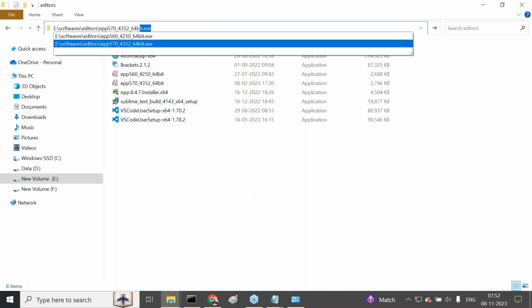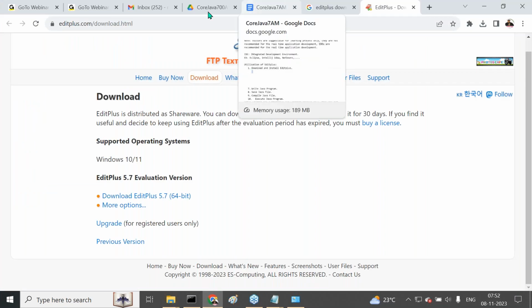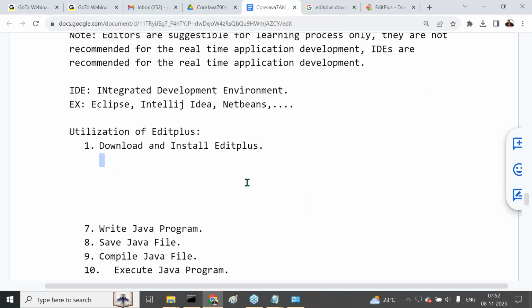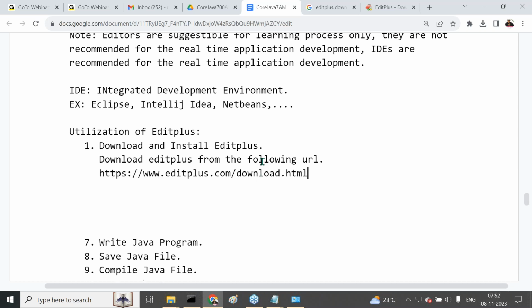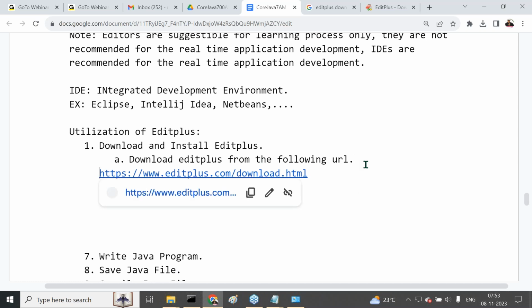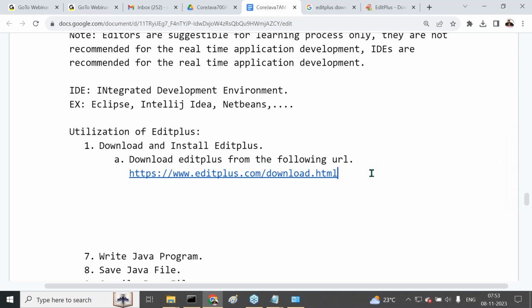So let me give those locations also. First of all, copy this. Download and install Edit Plus. Download Edit Plus from the following URL. Okay, now this is one point. The next one is the installation process. I'm telling you, observe carefully.